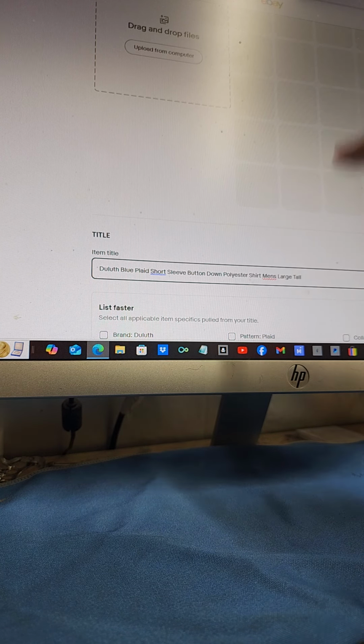So I'm using keywords that a customer is actually going to search for. When you're creating a listing, just hold the item up and look at it and say, okay, if I was looking for this, what words would I use to search? I've got brand, color, pattern, short or long sleeve. The button down sometimes matters, sometimes doesn't. But material matters, because some people want a cotton shirt, some want polyester, some want a poly blend. So I try to put the material in there.